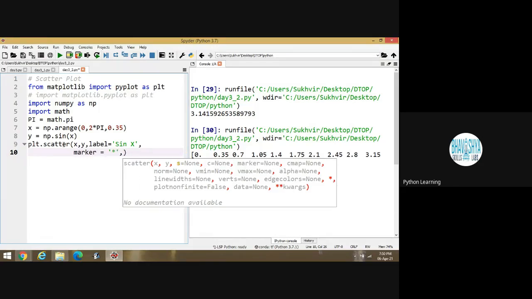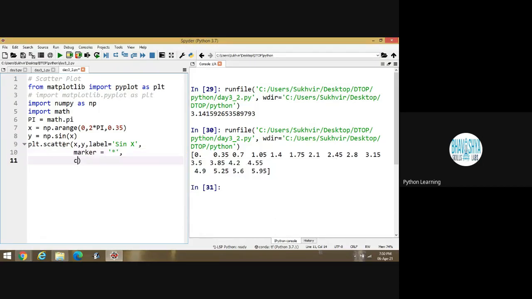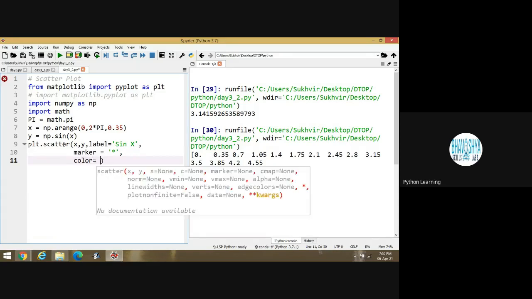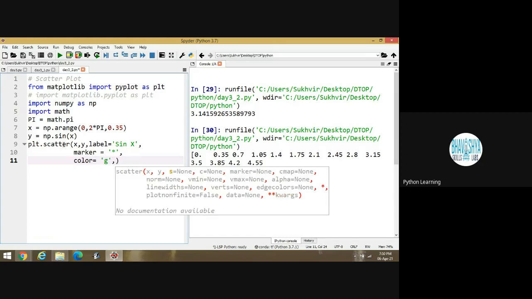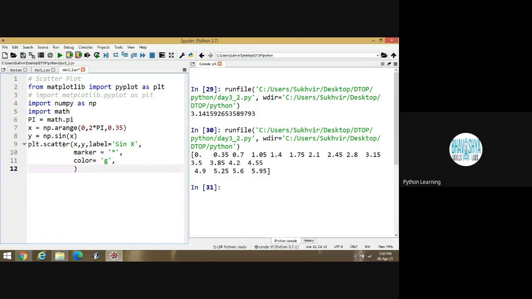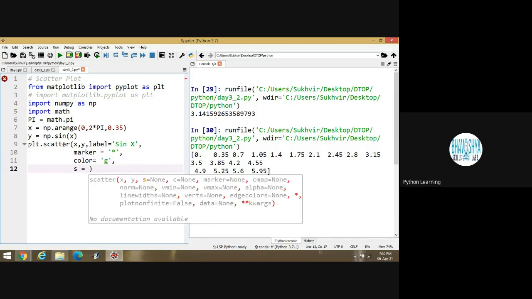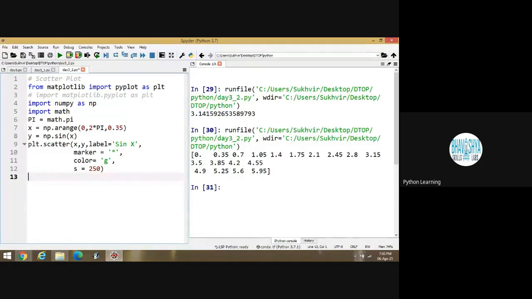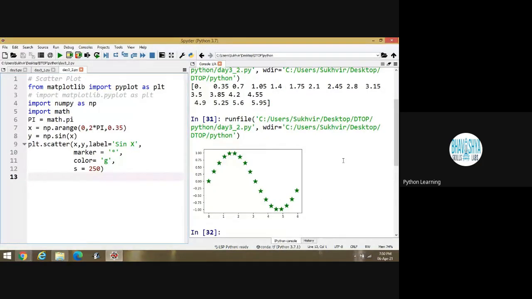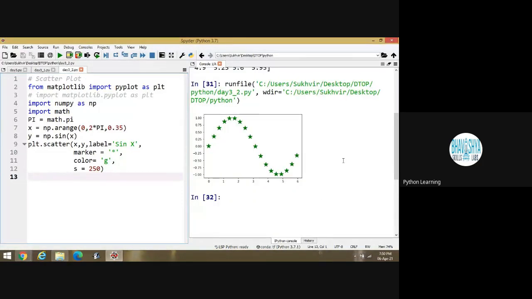And then after that, you can set color. That color is equal to green. Then you can set size. Size is equal to, let's say, 250. These are the contents. And execute the program. Look at this one. Is it visible?